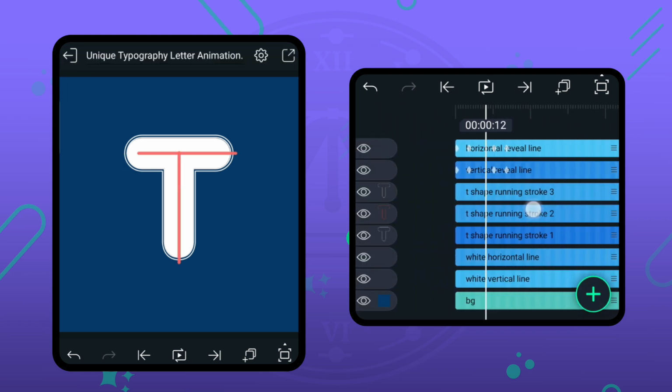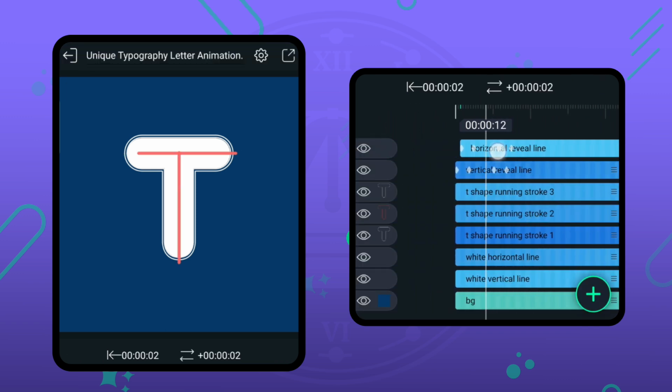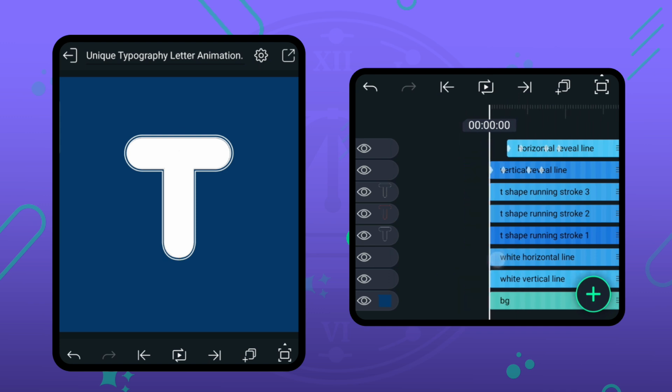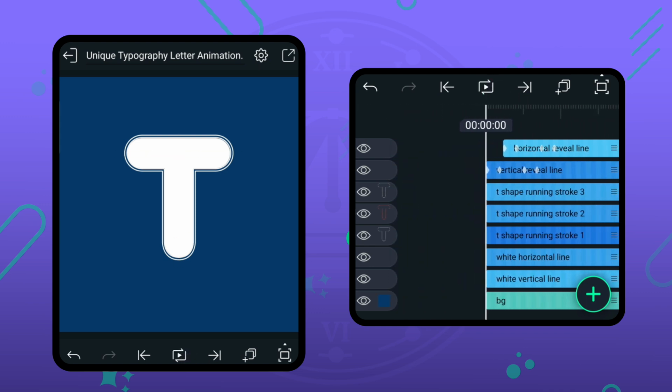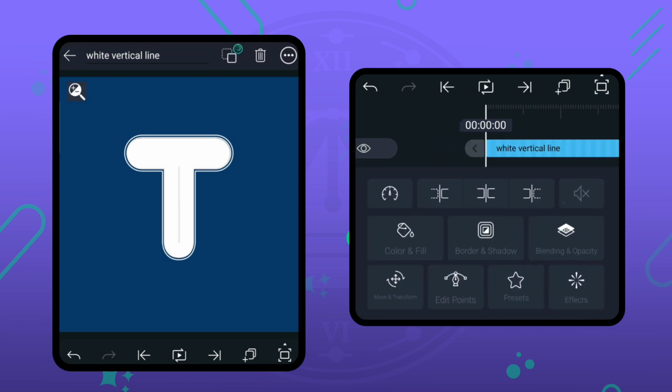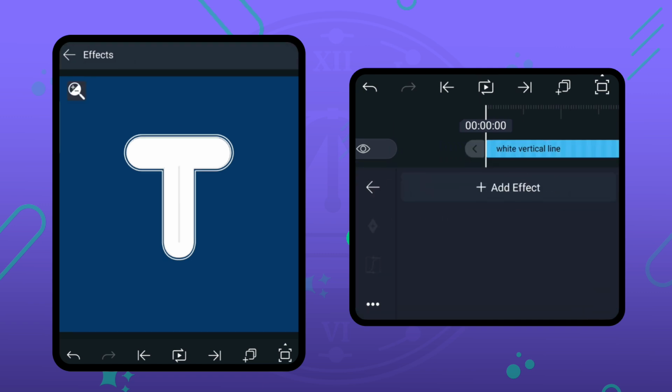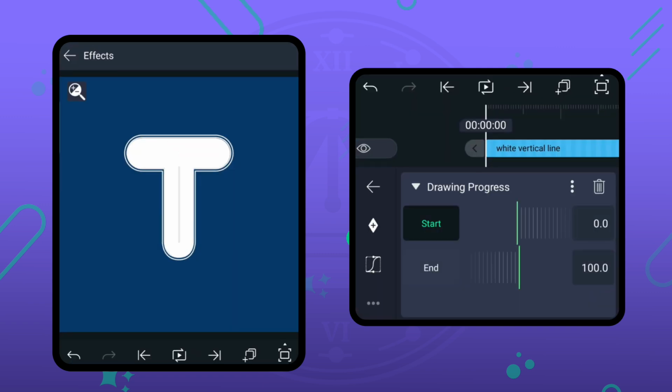Okay, let's move this horizontal line layer 7 frames forward to create a delay. Again, if I play, you can see this nice delay animation. Okay, next tap on the white vertical line layer, go to Effects, Add Effect, and choose this Drawing Progress effect.